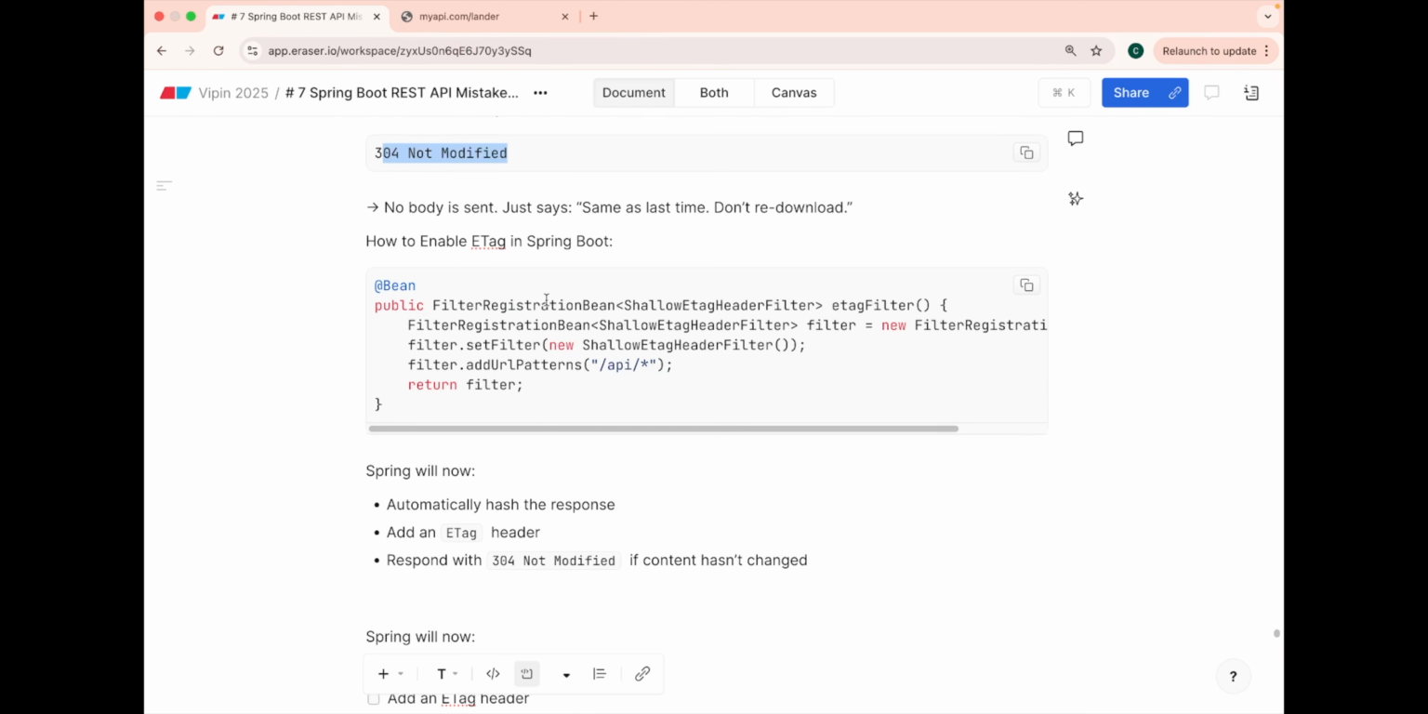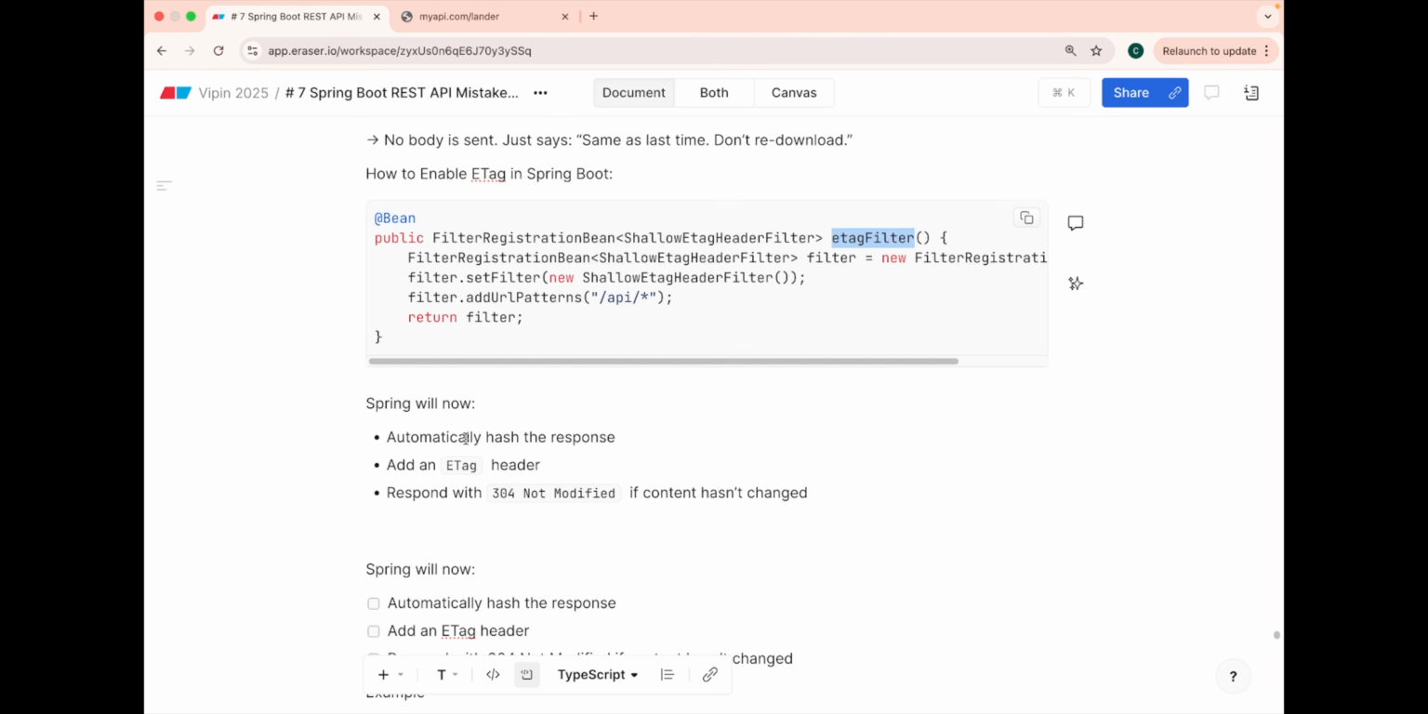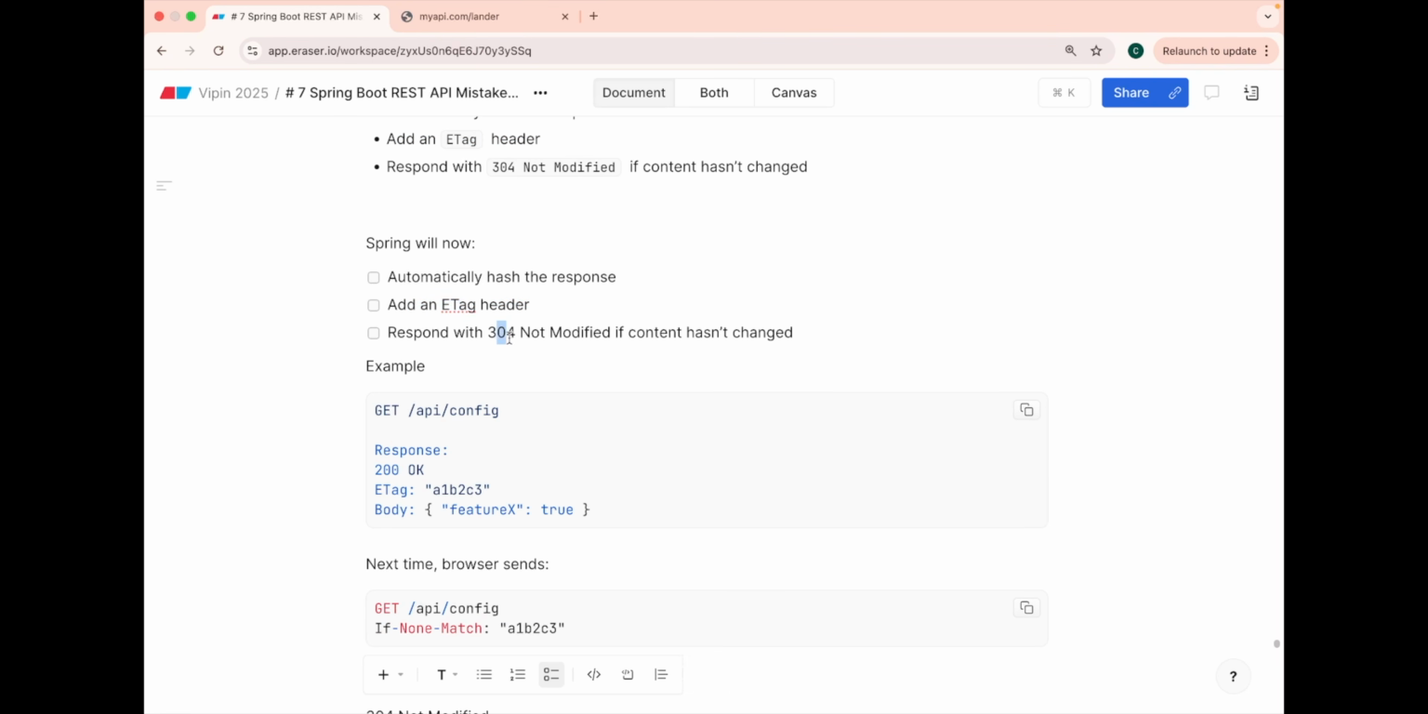There is a way to use the FilterRegistrationBean where you have the ShallowEtagHeaderFilter. With this, you set the filter, you add the URL pattern, and then you return the filter, which is an e-tag filter. Now Spring automatically hashes the response and adds this e-tag header automatically, and responds accordingly if there is no change to it.